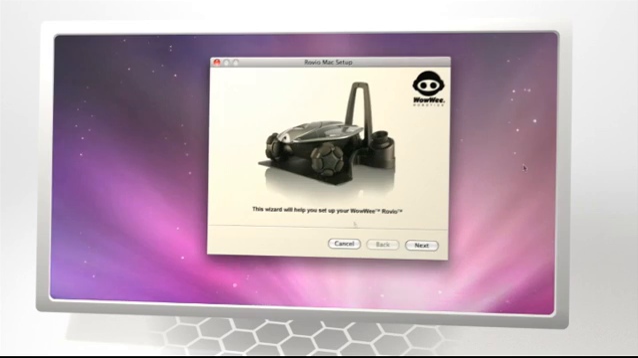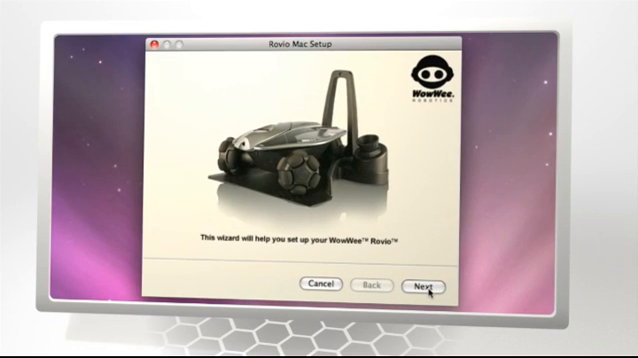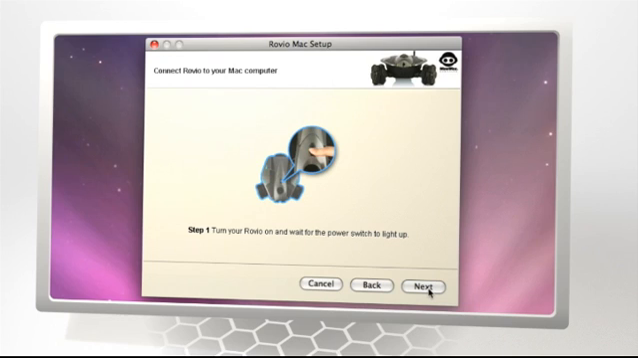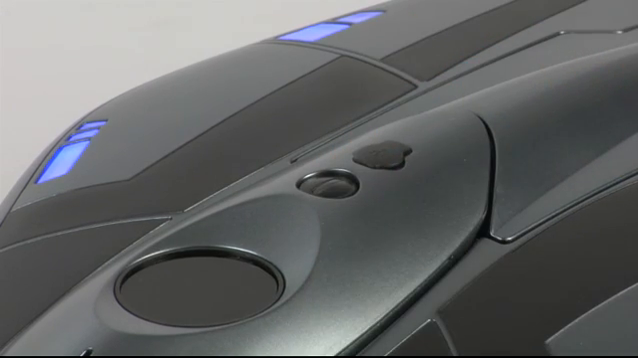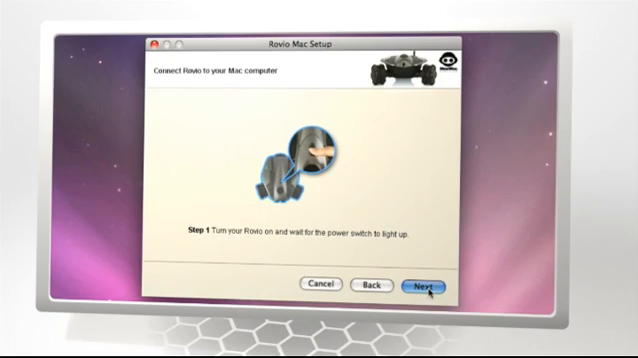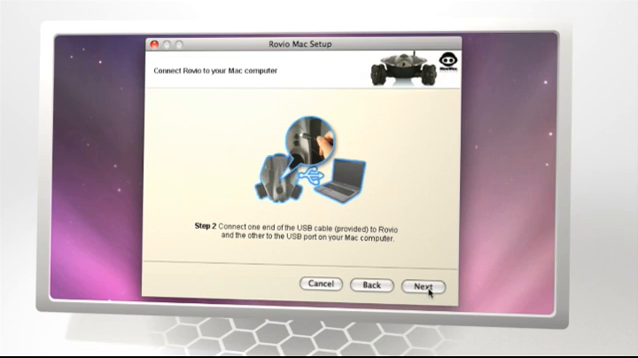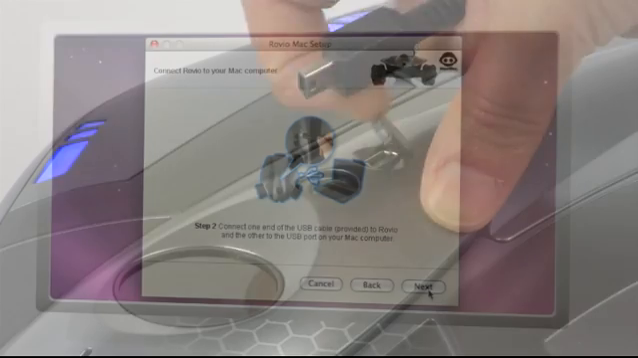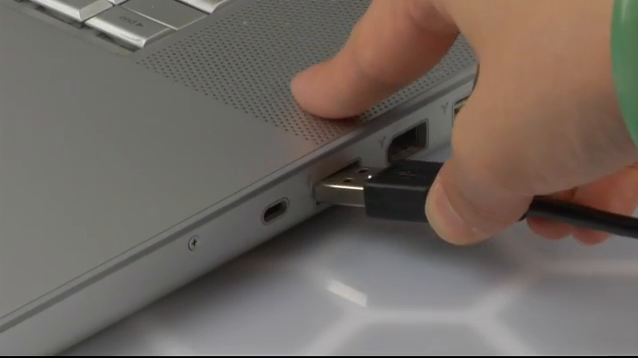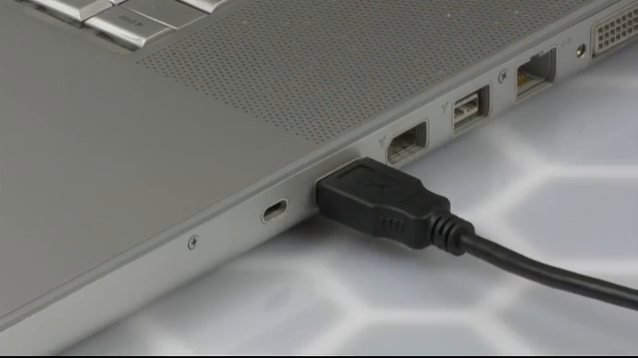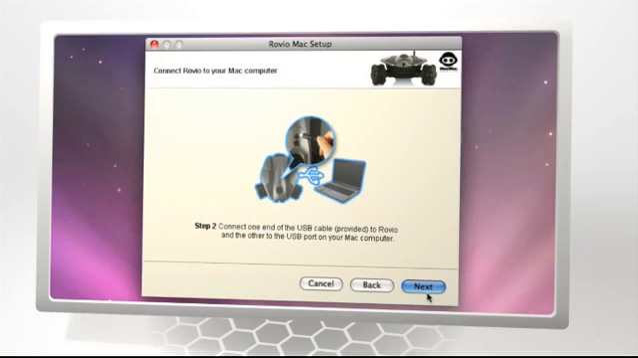The first screen indicates that this wizard will help you set up your Rovio. As instructed, turn Rovio on and wait for the LED power indicator to light up. Don't plug Rovio in until the LED is lit. Step 2. When prompted, connect the USB cable to Rovio and then to the USB port on your Mac. Make sure you connect the USB cable after the LED power indicator lights up and not before that.